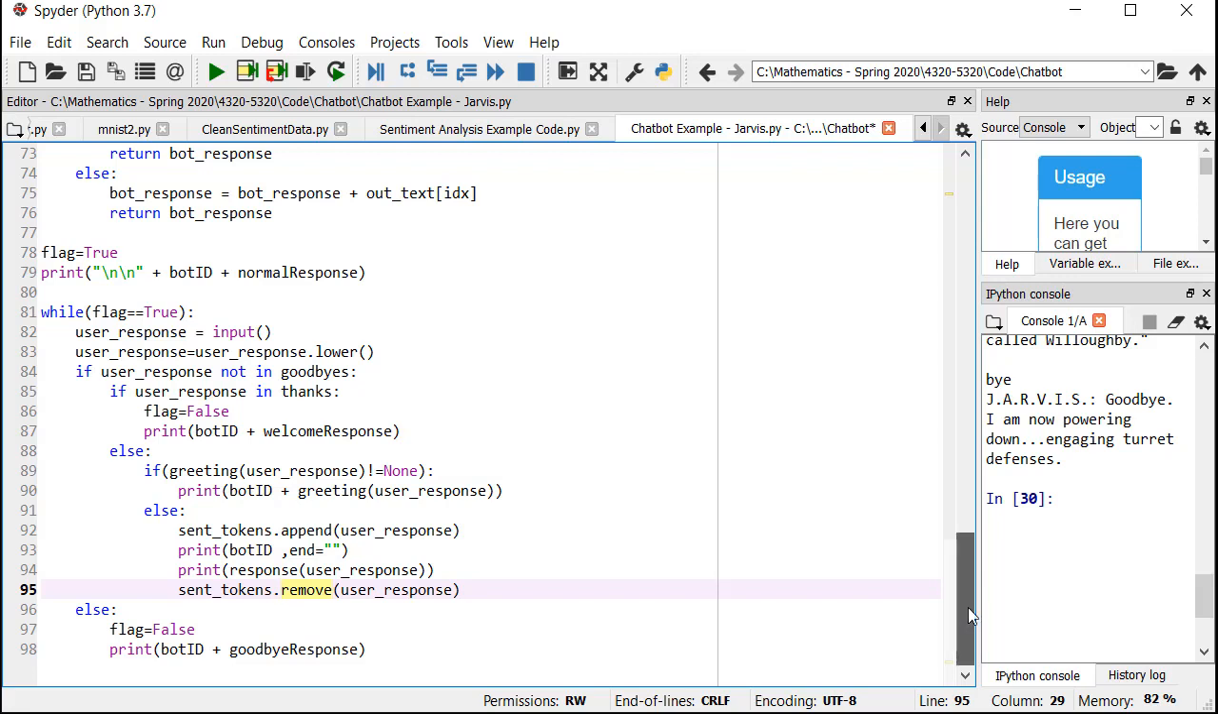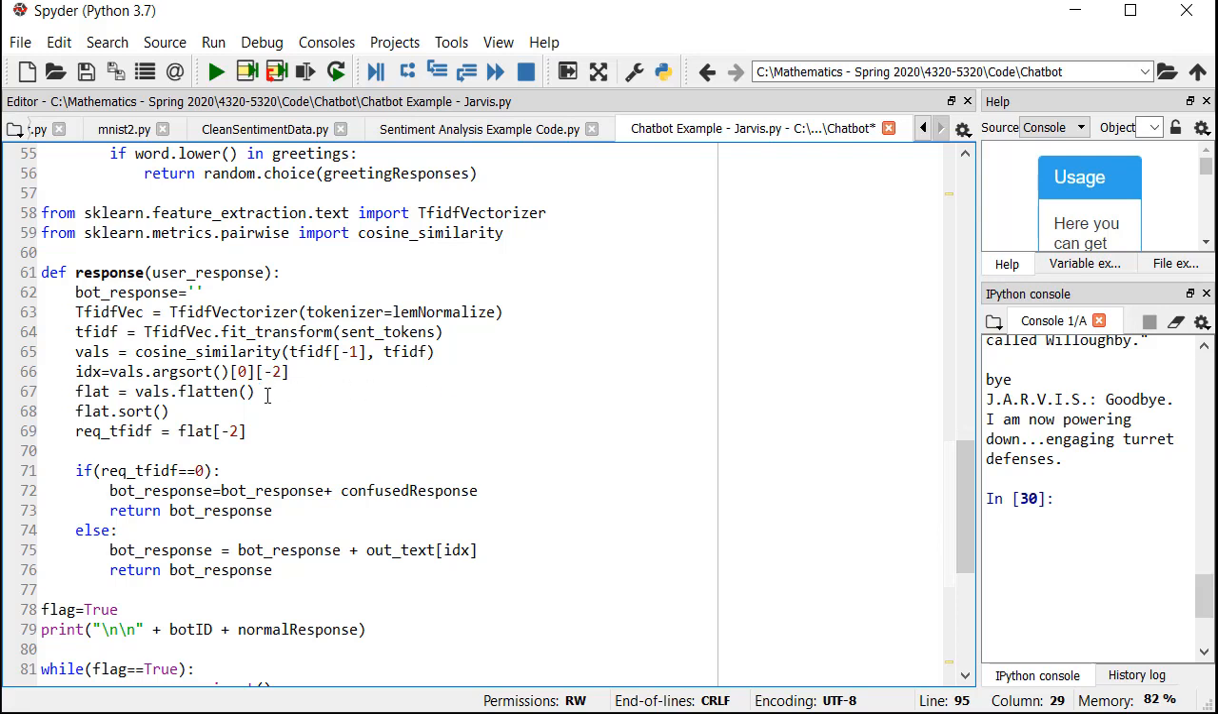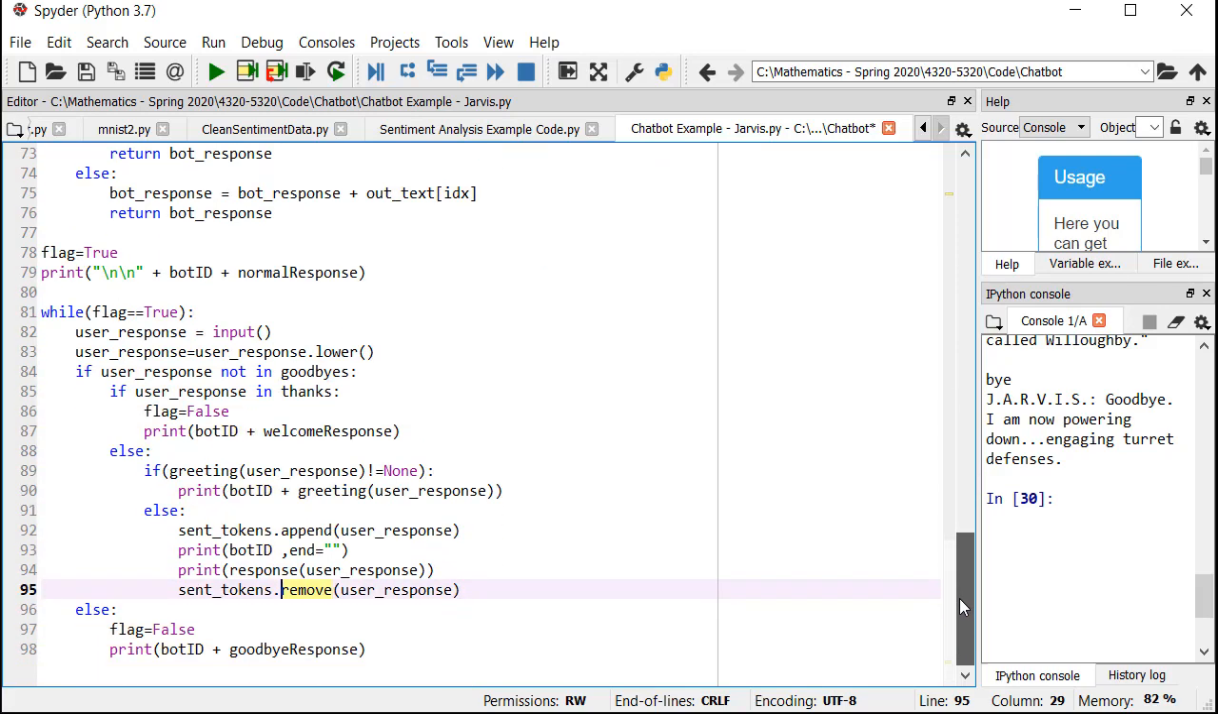If it doesn't click the first time, just keep going through it and thinking about what this has to do. It does cosine similarity of the very last vector in sent tokens versus the entire array of vectors for the sent tokens. So the user response versus everything in the input file plus the user response. It then sorts them from low to high and then stores the index of the next to last entry, because the last entry is the user response versus the user response, which is a one. So it then takes that index and then outputs that index, the entry number, from the output file.